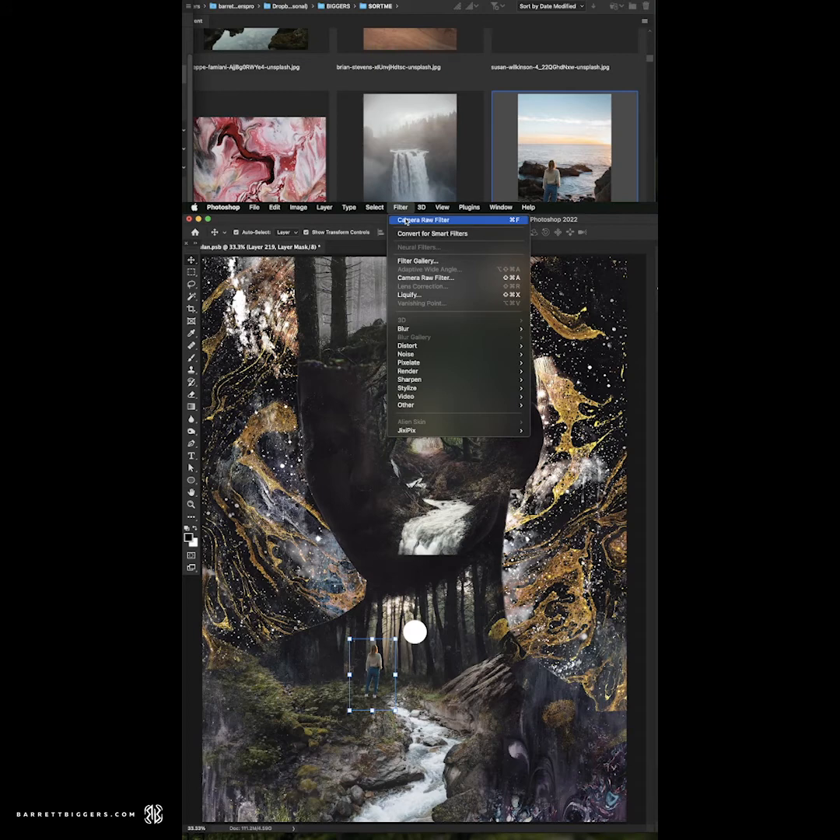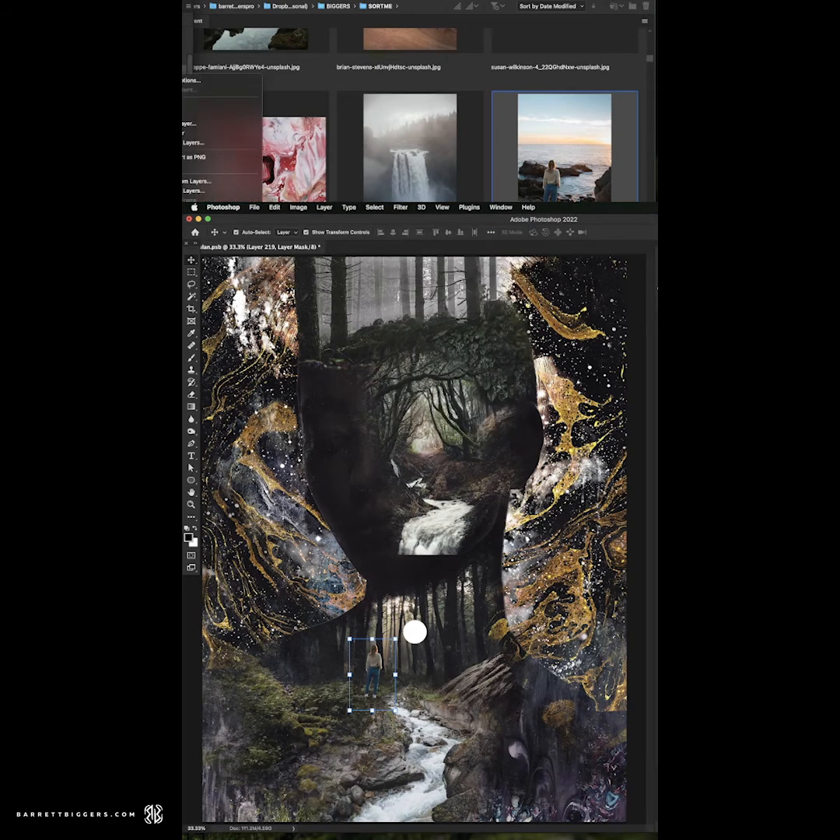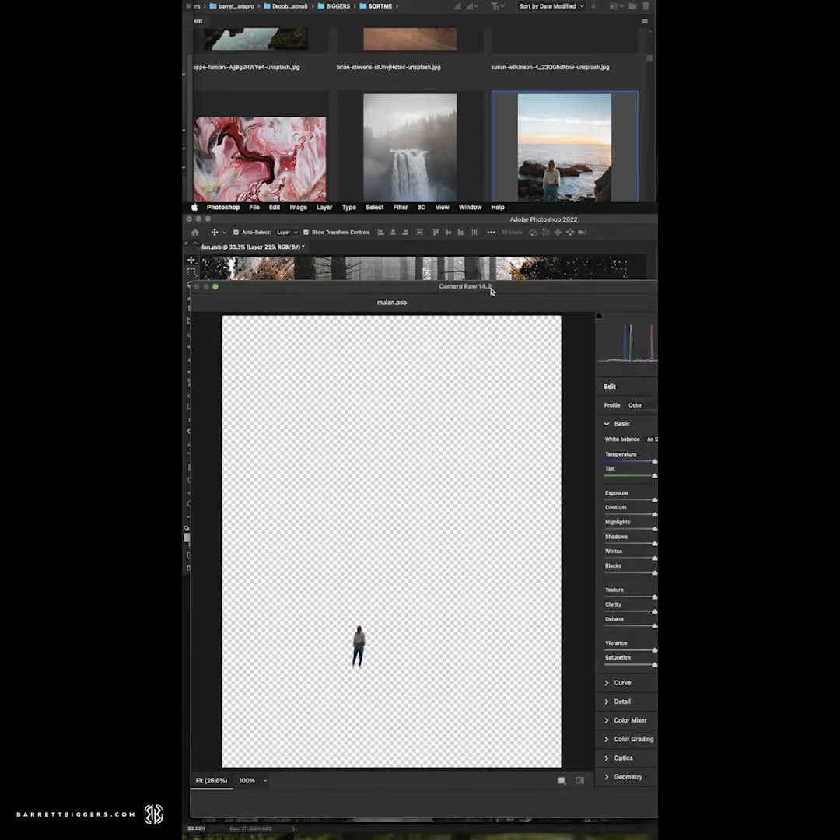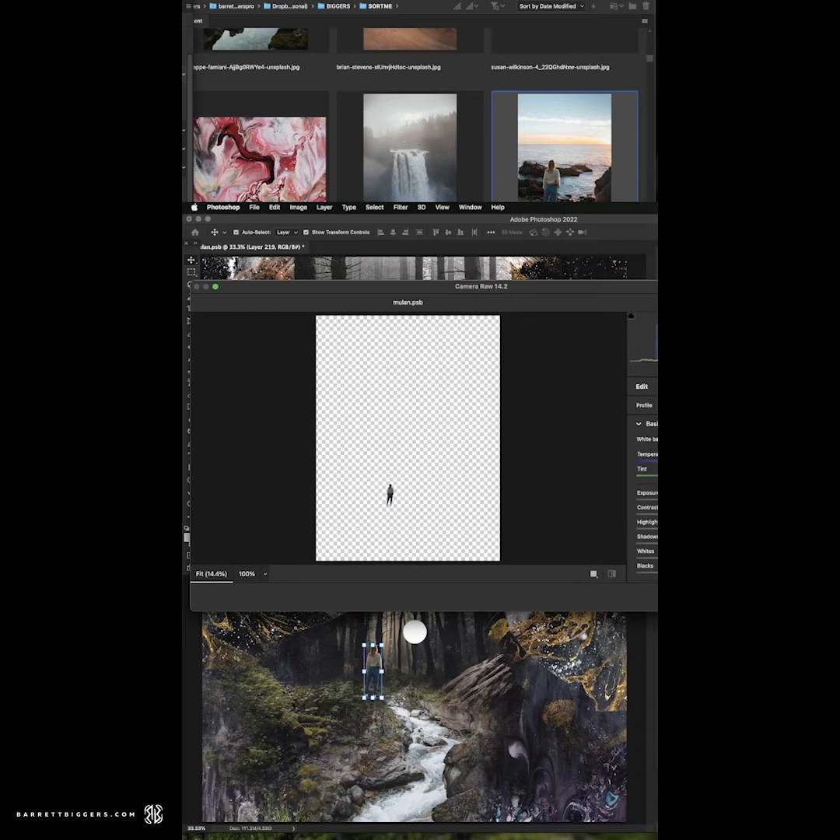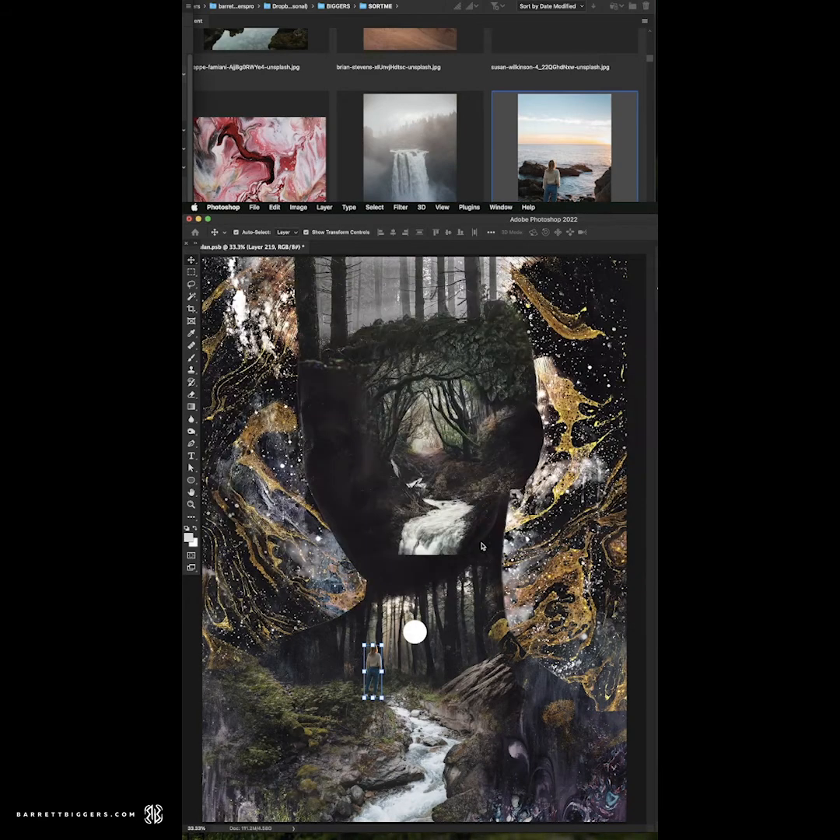I can always change it later, but let me convert it to a smart object. And then let me do a camera raw filter on it. And let's try to match the scene. So we want to do a little less warmth, a little more green. We'll go way down on the exposure. Crank up the clarity a little bit, and then just drop the saturation a bit, see what it looks like. A little closer.